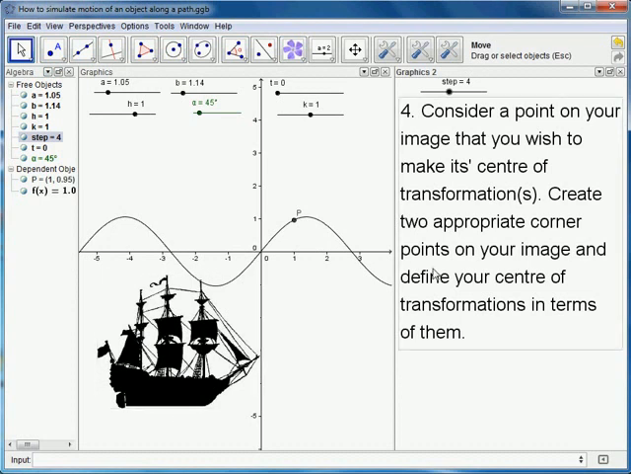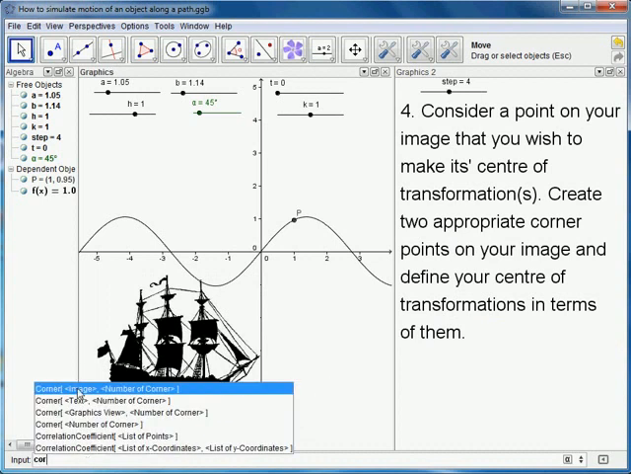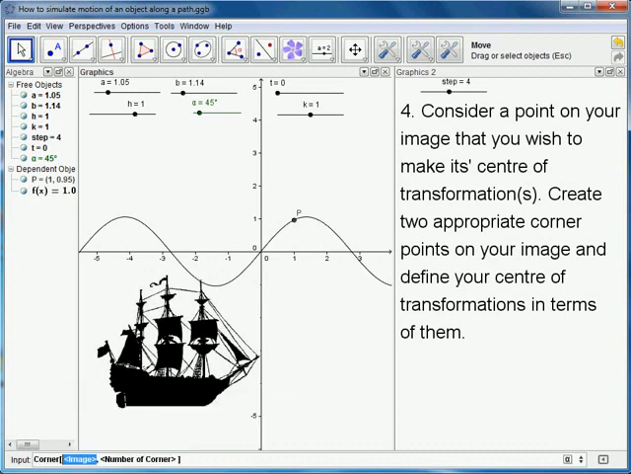Alright, create 2 appropriate corner points on your image and define your center of transformations in terms of them. So I'm going to create corner 1 and corner 2 of that image. Okay, so that's called pick 2. Alright, so I type down here corner, and then I select that one. I want pick 2 and I want corner 1. Enter.